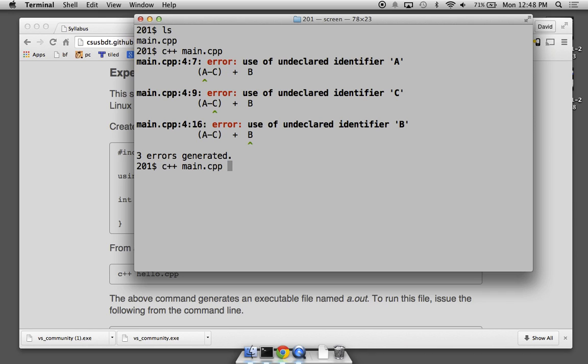Now, if I run this again, silence. Silence is good in this case. It means there's no errors. I do ls to look at the contents of my current directory. There's a new file called a.out. That's the executable. That's the default name that the compiler uses on Unix systems. On Windows it would actually be a.exe.